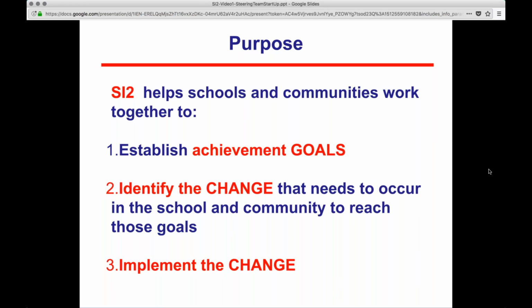So we want to establish achievement goals. We want to see that achievement constantly moving in the right direction. We also want to identify the change that really needs to occur in the school and the community, both places, to reach those goals. And we all know that change is 99.9% necessary in most towns, pick any town, anywhere, large, small, or in between. There's always some change that needs to happen. And we don't want to just identify it. We want to implement that change, and then that will help those achievement goals come along much more smoothly.